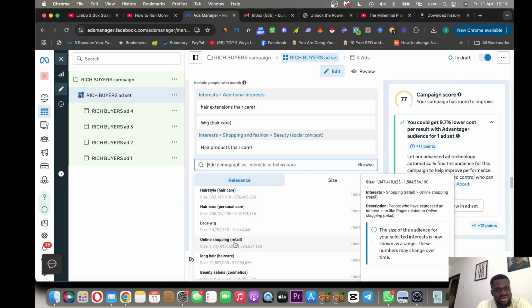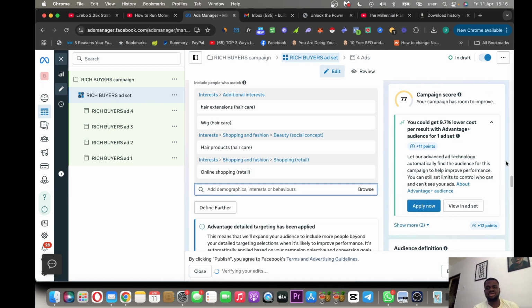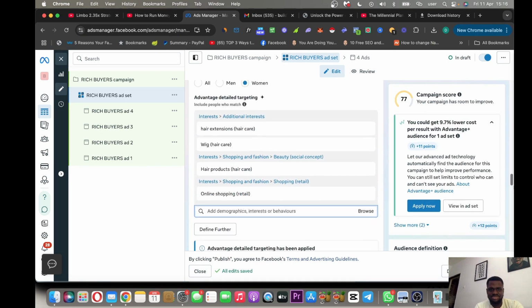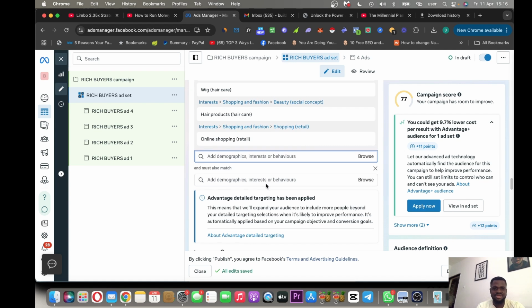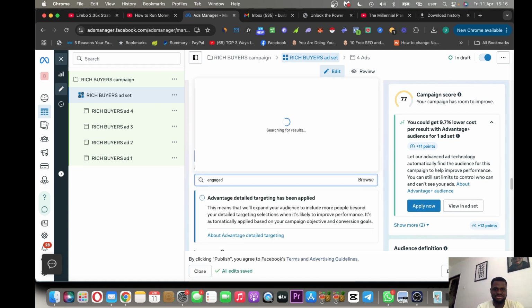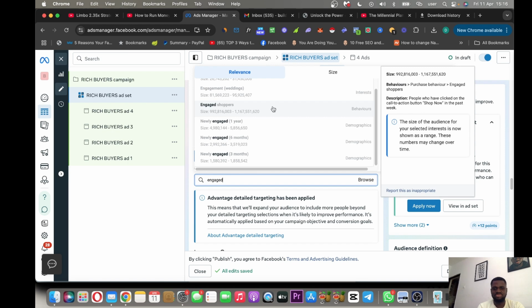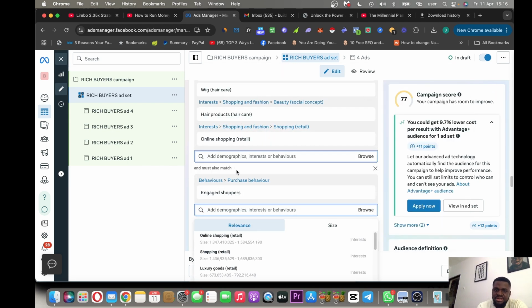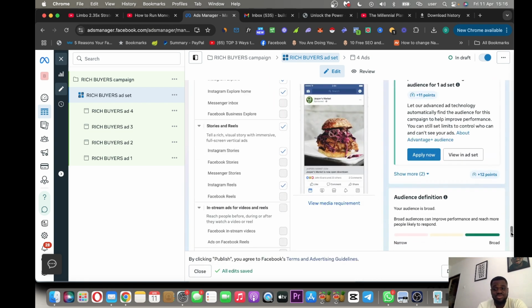You can, let's say, add online shopping, but we're going to do something. We're going to say we want this to be shown to people who are interested in these interests, and they are also engaged shoppers. You see that? So you click that button that says define further, and then you scroll down a bit, and then you write engaged shoppers. Meaning they are interested in wig, hair products, online shopping, but they must also be engaged shoppers. I think that's a great way to go about it.